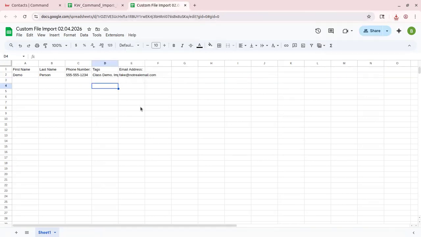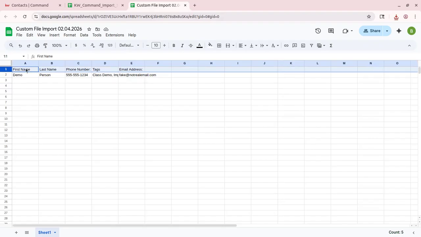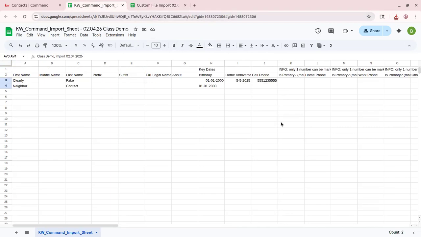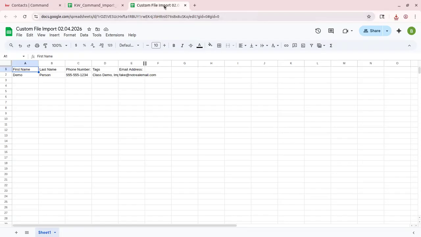So we also have a custom file. If you do not want to use that template, you can use your own custom file. You do want to make sure you have your headers right here. So if you have your first name, last name, phone number, tags, email address, you want the first row to always have your headers. It is important for importing. And then you can go through and you can fill it out. This way is going to be probably less work up front. The template tends to be more work up front, but it's more accurate. And when you actually go to import, it's less confusing.